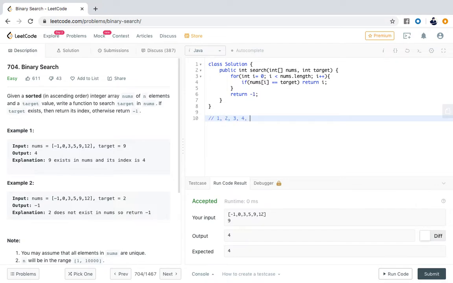Let's make an example array: 1, 2, 3, 4, 5, 6, 7, 8. All right, so we have an example array starting from 1 all the way to 8. Keep in mind, binary search only works for a sorted array. It's not going to work for an unsorted array. I'll tell you why. For unsorted arrays, there are other really good ways of solving them, and in the upcoming videos I'm going to show you how to solve them too. But for now, this has to be a sorted array.